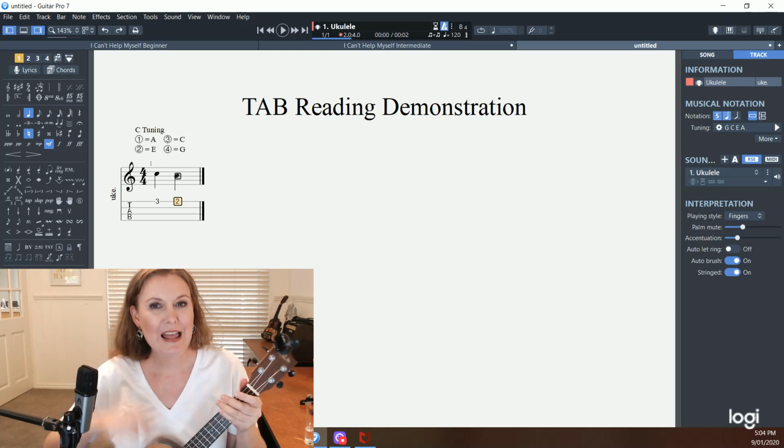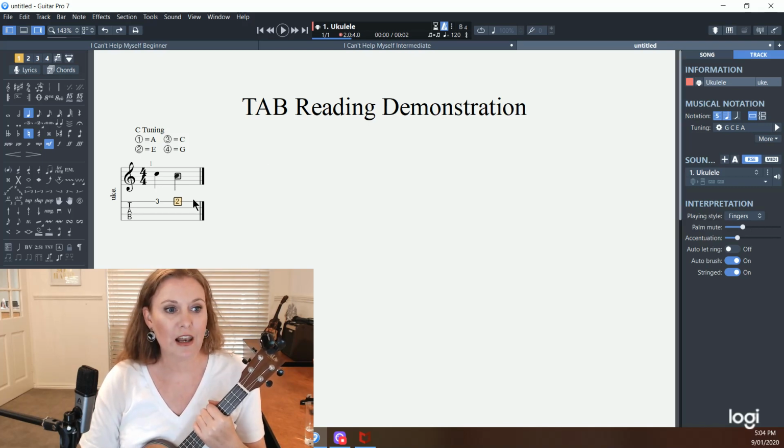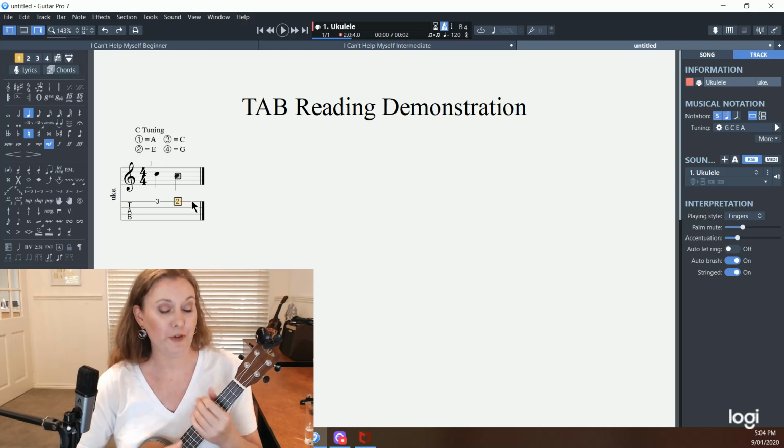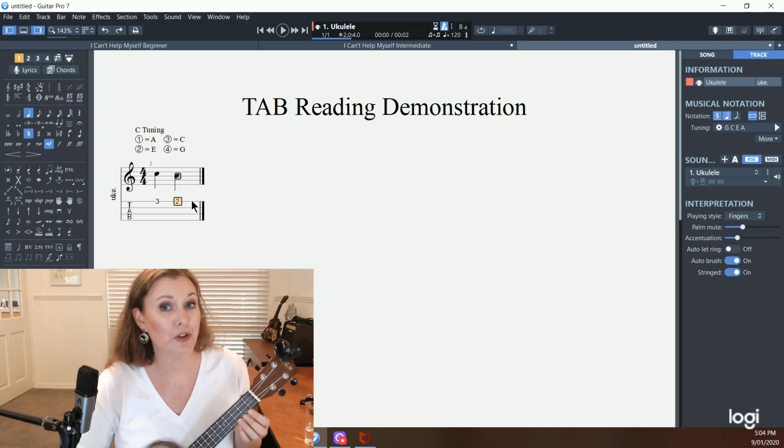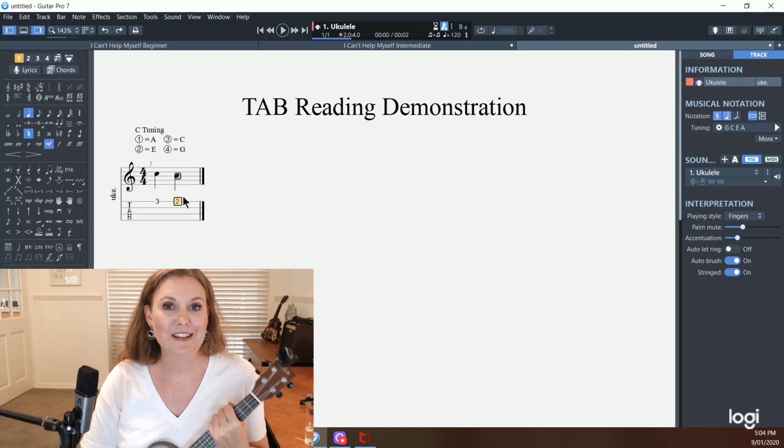Okay, so that's a little bit of a mind shift. So if you're seeing it backwards, that's totally normal. So we want to make sure that when we're looking at this line here on the very top, it is our first string, which is for us on the bottom. Okay, so the numbers are the frets and the lines are the strings.